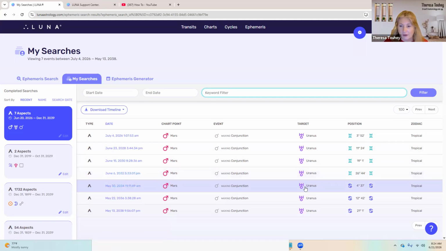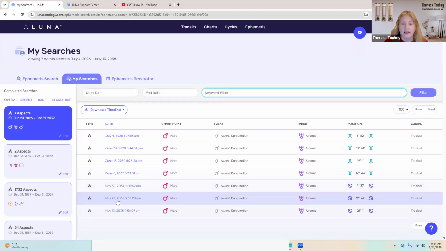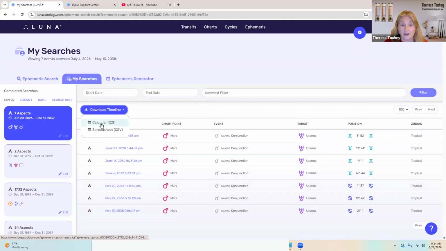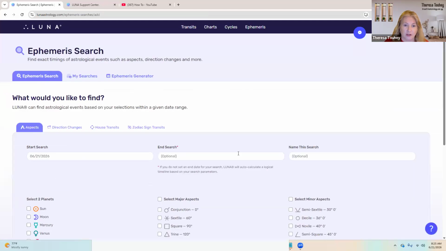And then, of course, Uranus will be in Cancer at that point. So it shows you, and I can do a big list of different aspects. What I like is that you can also download this into either a calendar or a spreadsheet. Depending on the work that you're doing, this can make things quite easy and accessible.